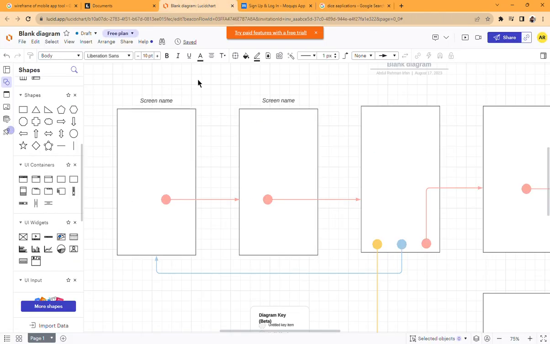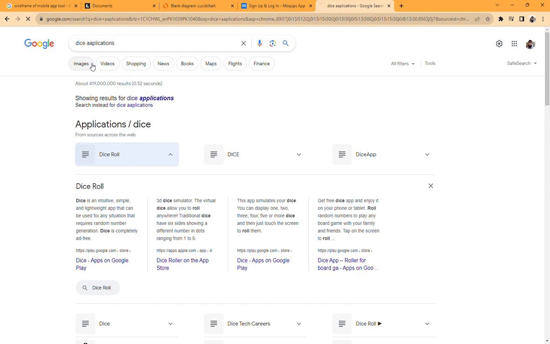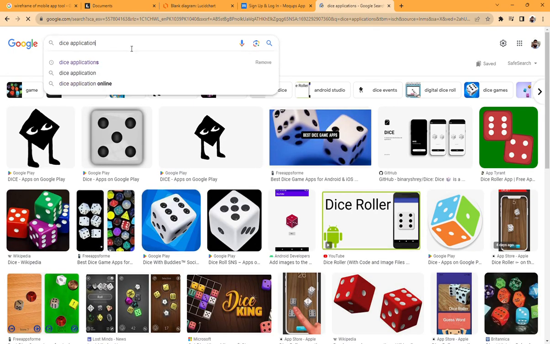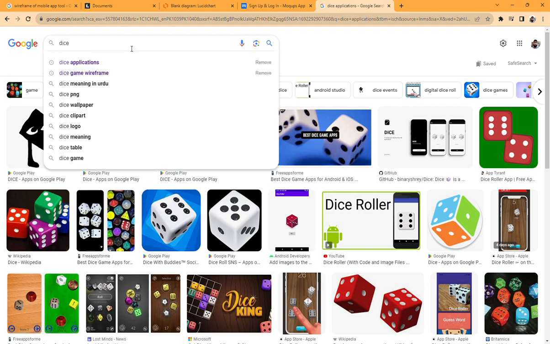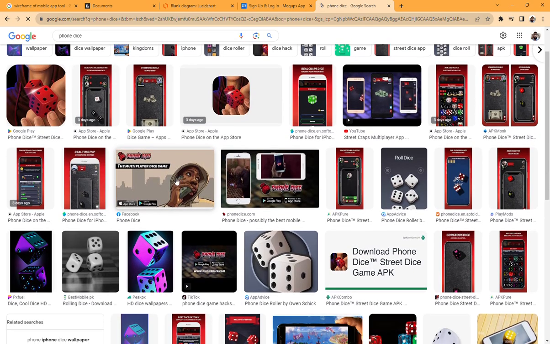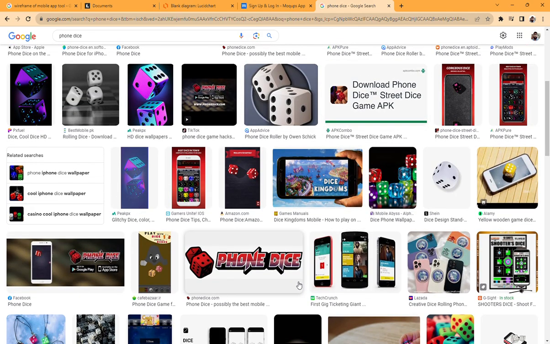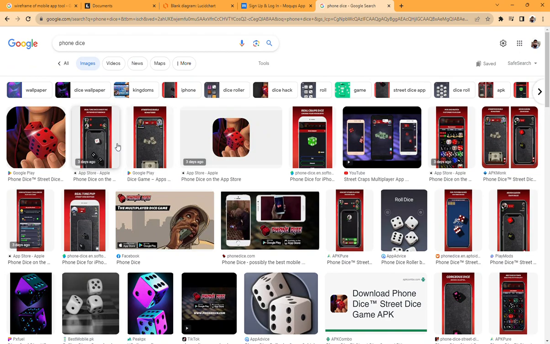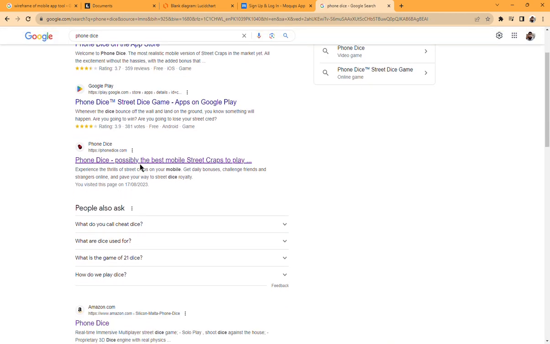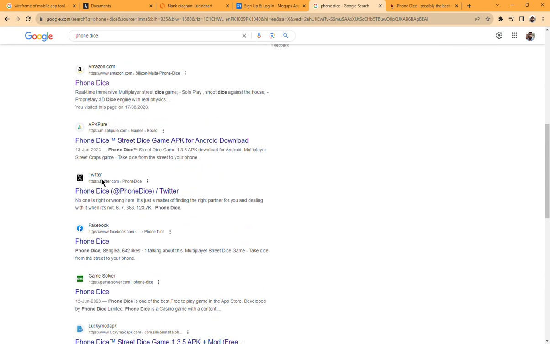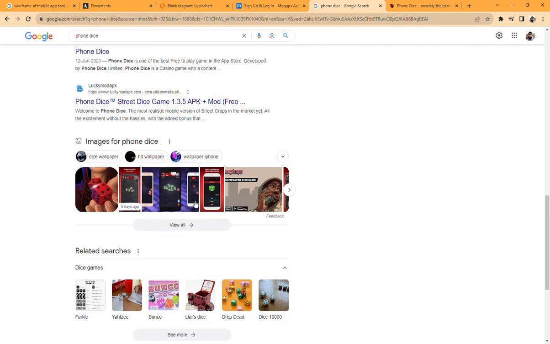Let's talk about another thing. We have to check out the images for a dice application. Okay, let's talk about Phone Dice. Phone Dice app is very interesting. Here we check where the Phone Dice is. Give me some of the pictures. Open this link. These are the links for the game Phone Dice. Somehow it is an interesting game.